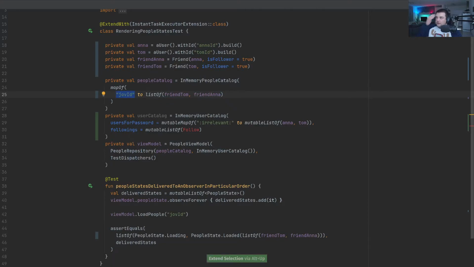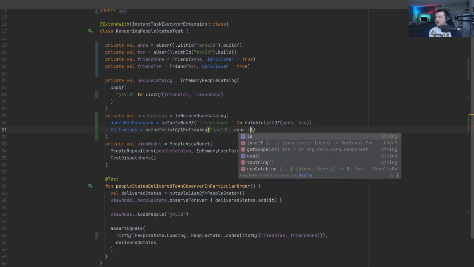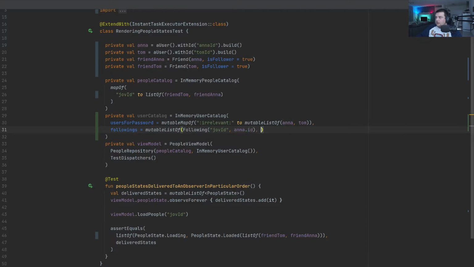So here I need a following, because as I can see here, what I had before, I had a user where both of these are basically followers. So I have to add here that following, where this thing is following Anna ID, and also another following where the same ID is following Tom ID.